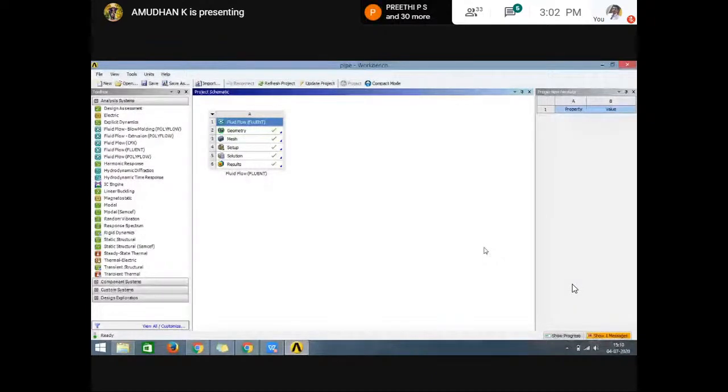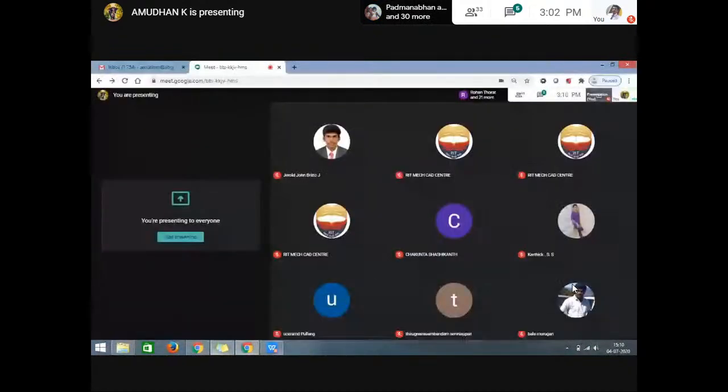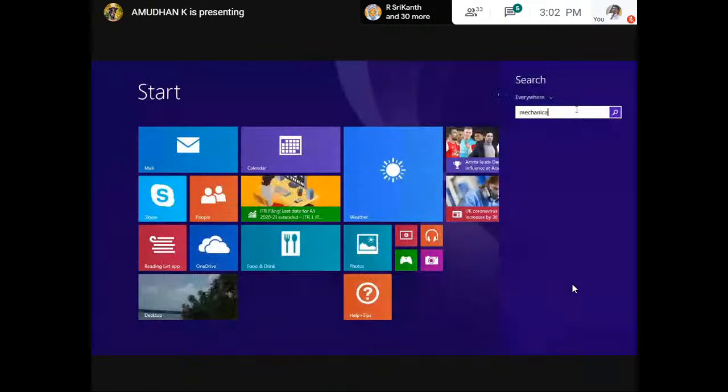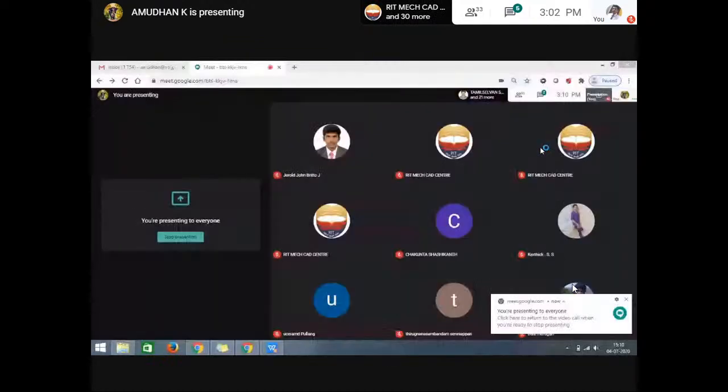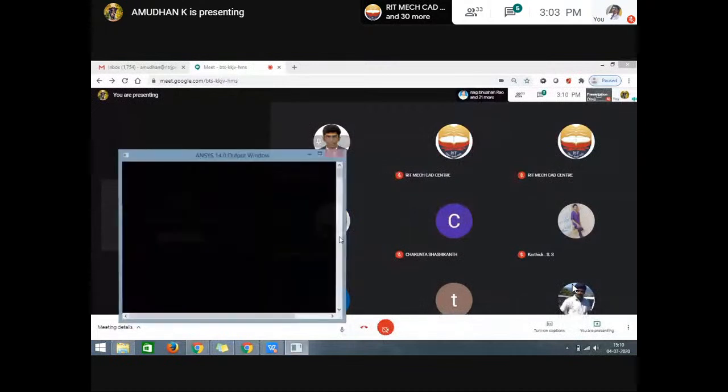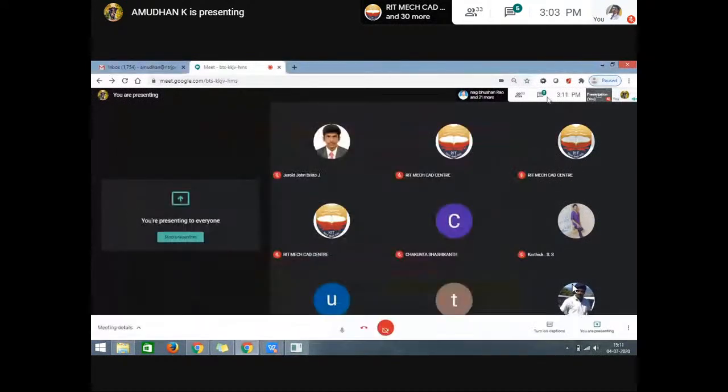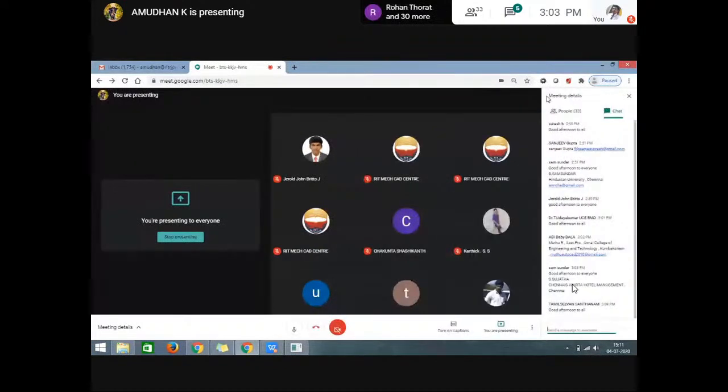Before that, we can have some interactive sessions. I'll open the APDL screen. The beam problem I am going to solve is using the Mechanical APDL package. Participants, in the beam problem, let it be an interactive session. You can type your answers in the chat box. Normally in a beam problem, what is the output parameter we will be calculating? Can anyone put it in the chat box?